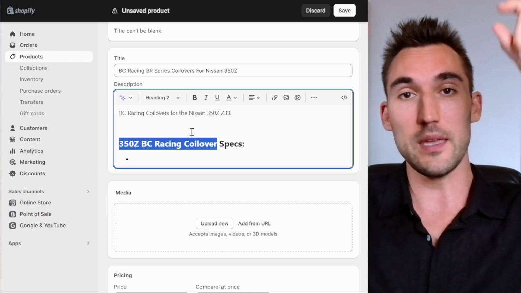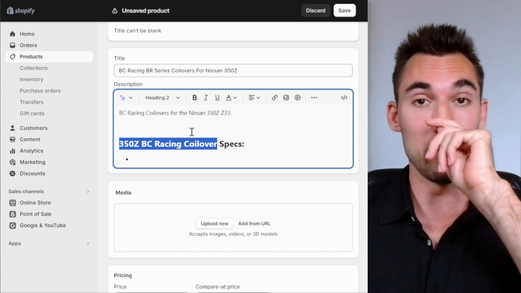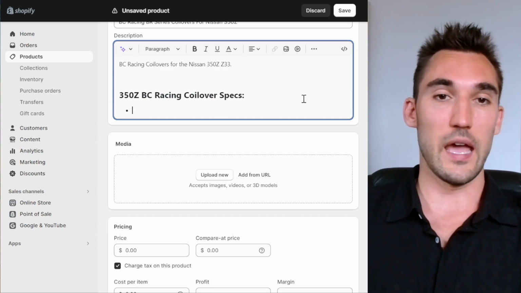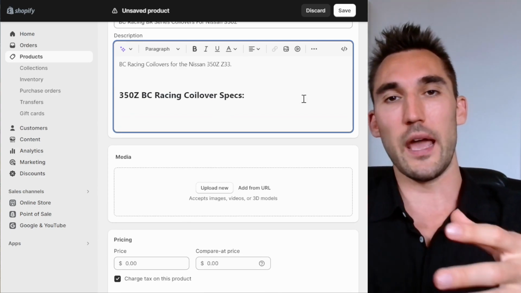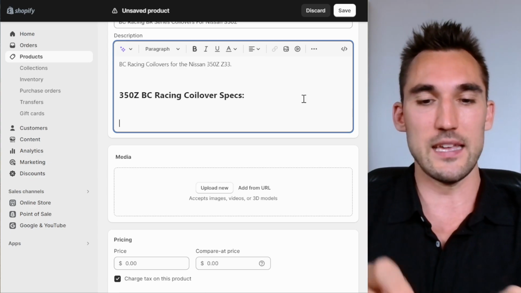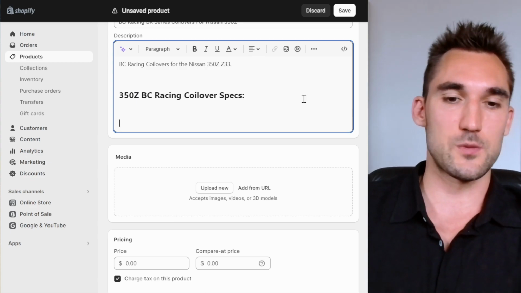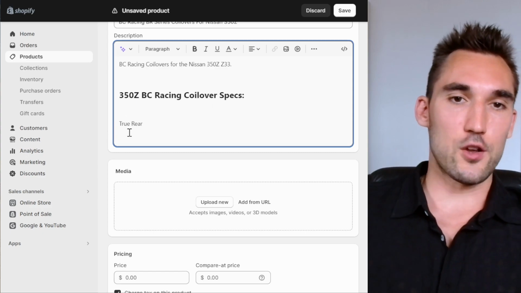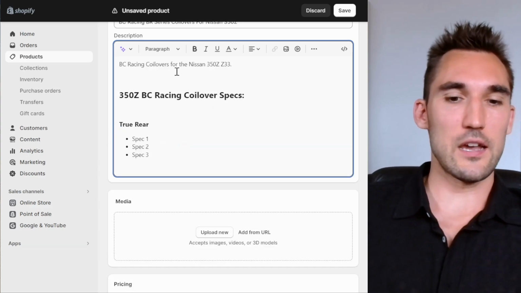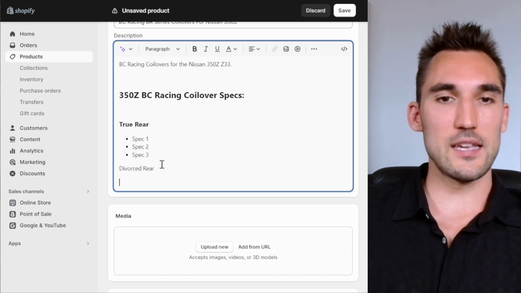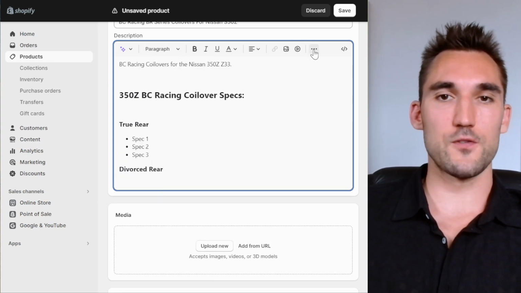Now, you don't want to copy exactly on every headline. You want to put variation. So in a different one, you could have, for instance, let's say we mentioned true rear and divorced rear. Now, you don't have to know what that exactly means, but the point is that is a keyword. So for instance, under specs, you could have true rear. That could be an H3, and you could have the specs for the true rears under here. And then I could do divorced rear and then have that as an H3 as well. And then have the specs for that below it also.